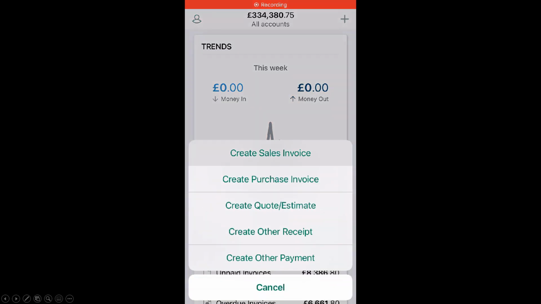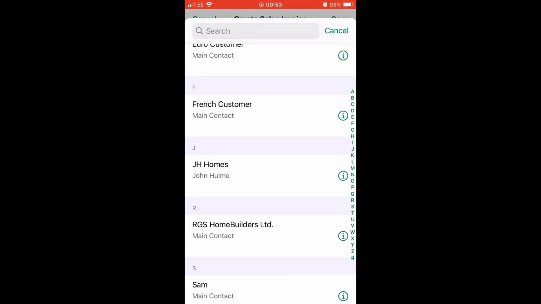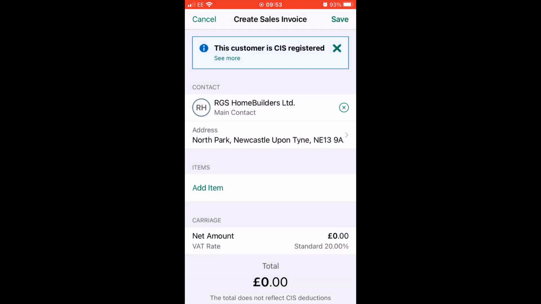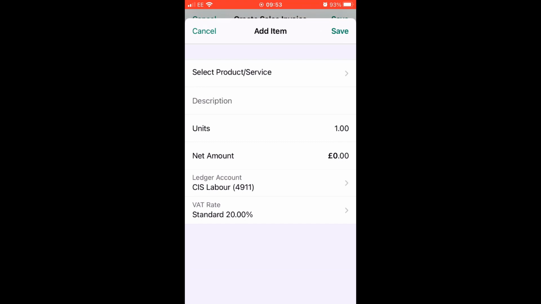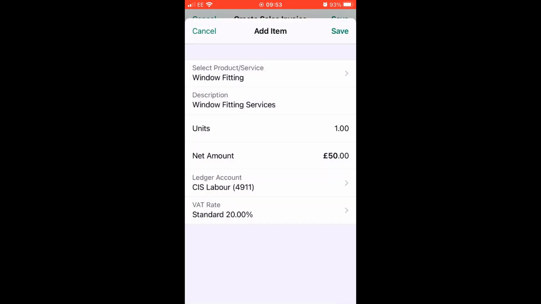Click onto the plus button and select New Invoice. Then scroll down and select the relevant client. Then simply click Add Item. It already got the ledger account CIS labor 4,911.